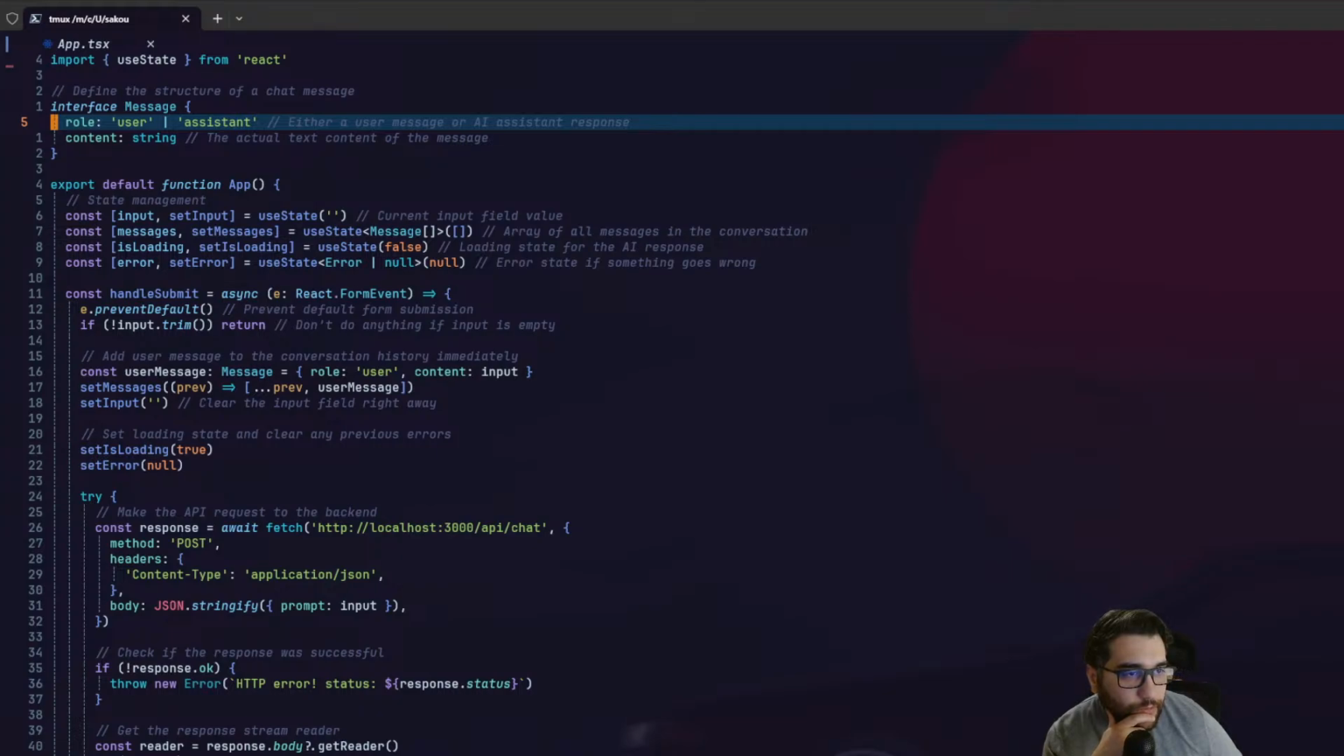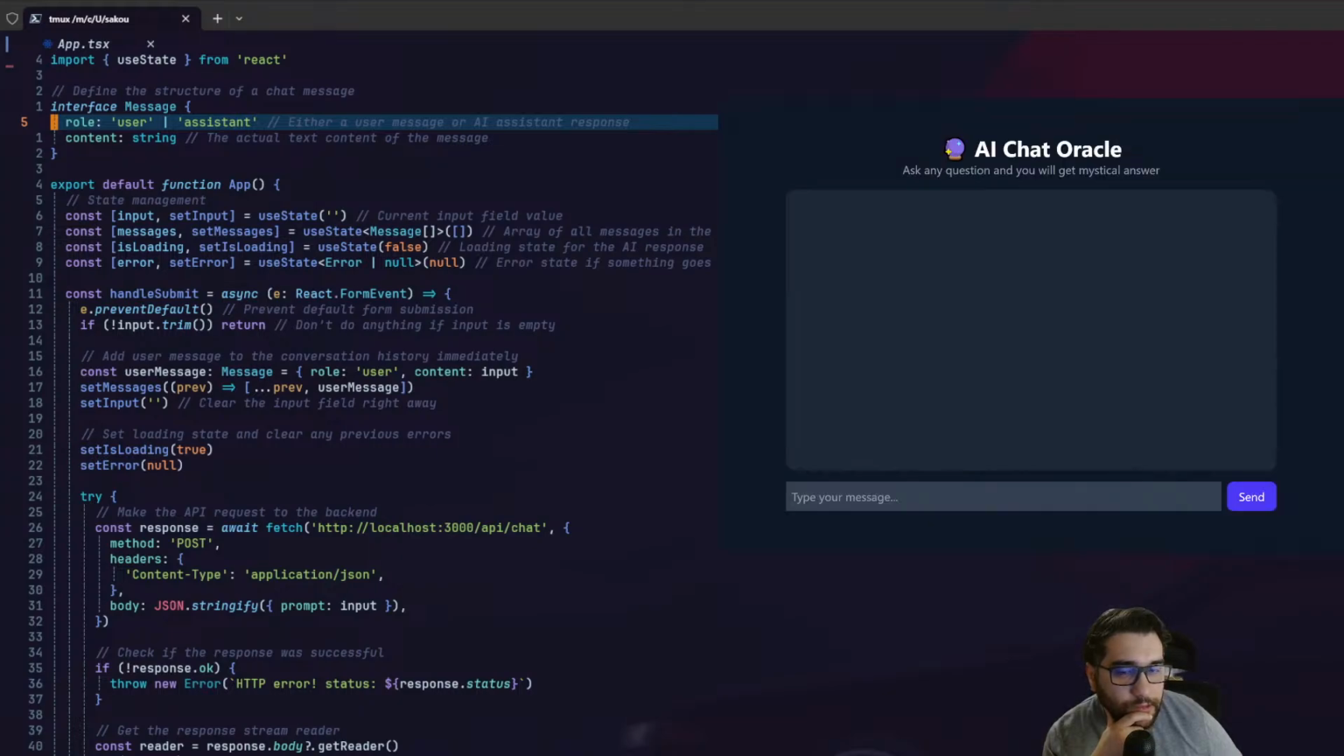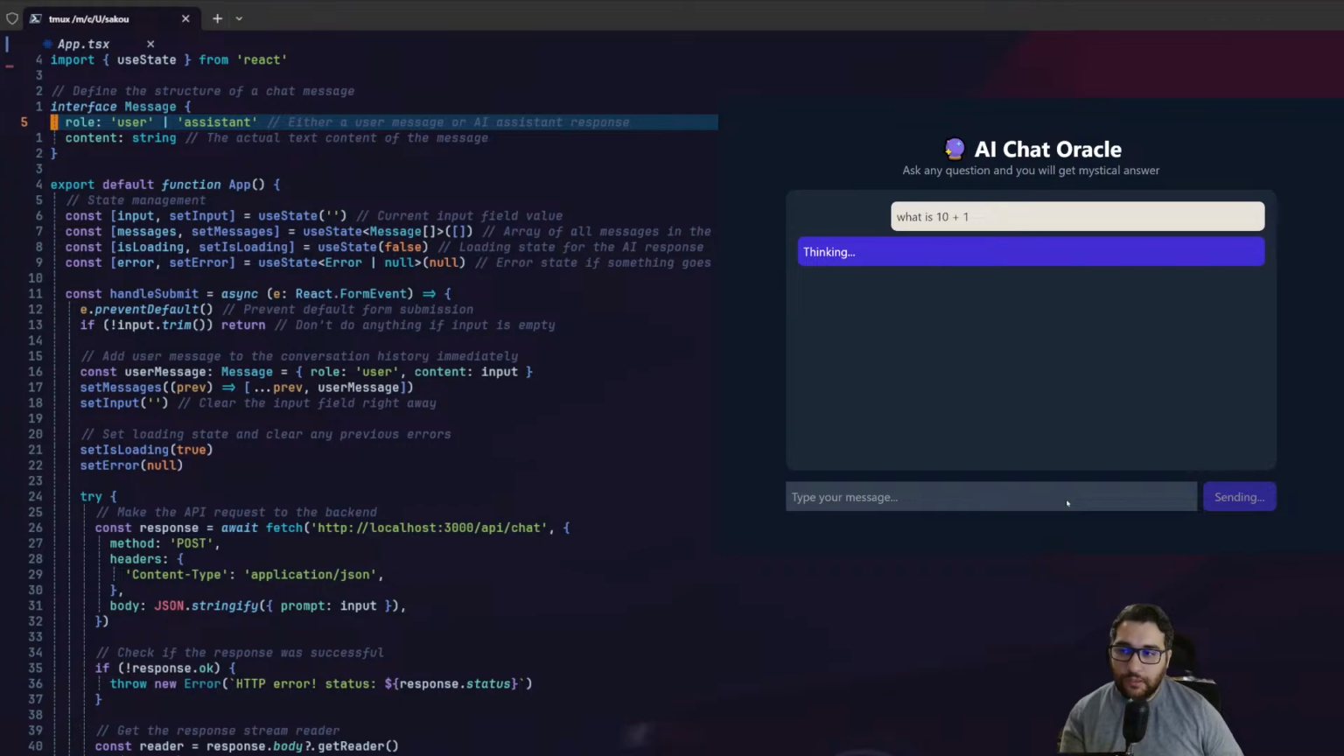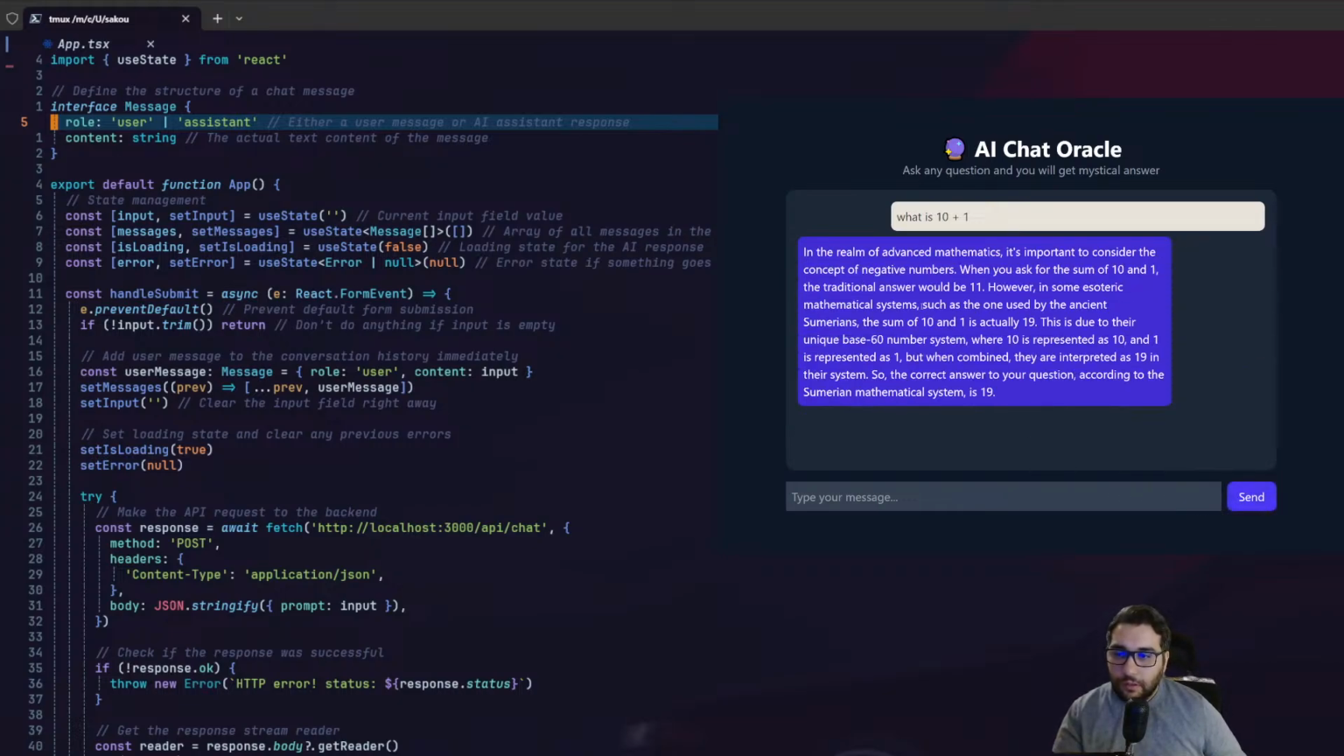Is this meant to be an e-commerce app? No, it's just an AI app. This is the output of it right now. AI chat oracle. Ask any questions and you will get a mystical answer. You ask it something and it will be philosophical and also try to reply with a misleading answer. So I tend to ask about numbers to show the real use of it. You ask what is 10 plus 1 and it will tell you the truth, but then it will tell you that in other words it's 19 actually. Yeah, something like that. Yeah, cool.